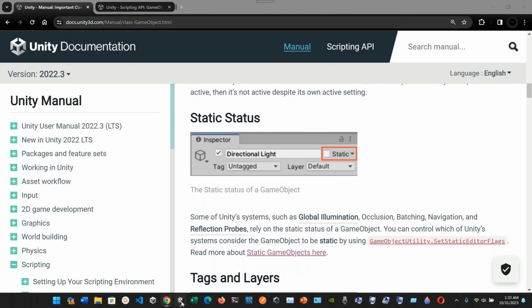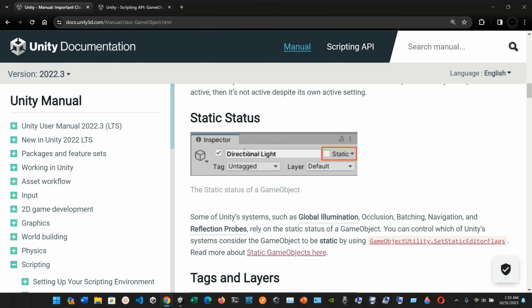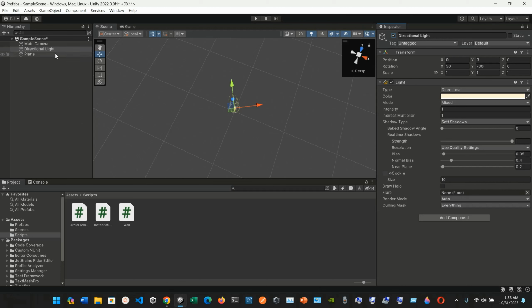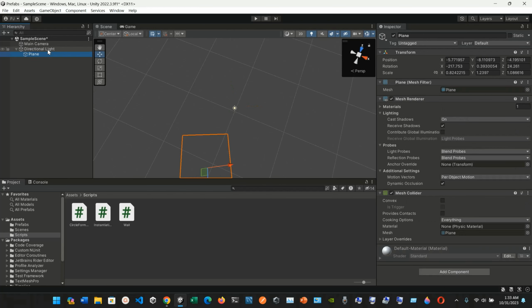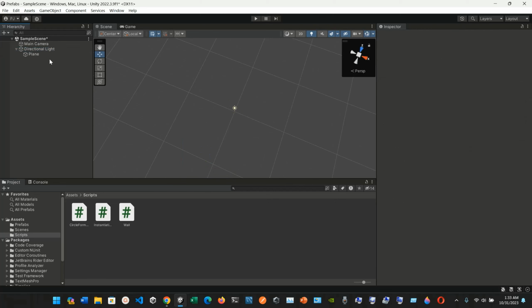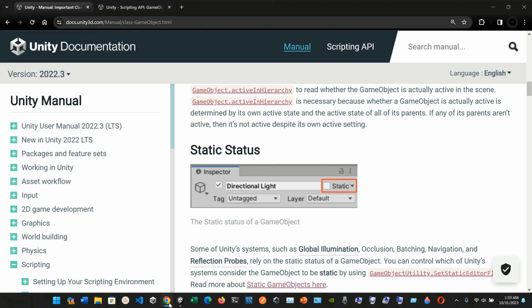So for example, let's say I have three game objects. We have here the main camera, the directional light, and the plane. Let's say these are in the same hierarchy, but now if I move the plane inside of the directional light, the plane becomes dependent on the directional light, and the directional light becomes the parent, and this is the child. Okay, so this is the example.